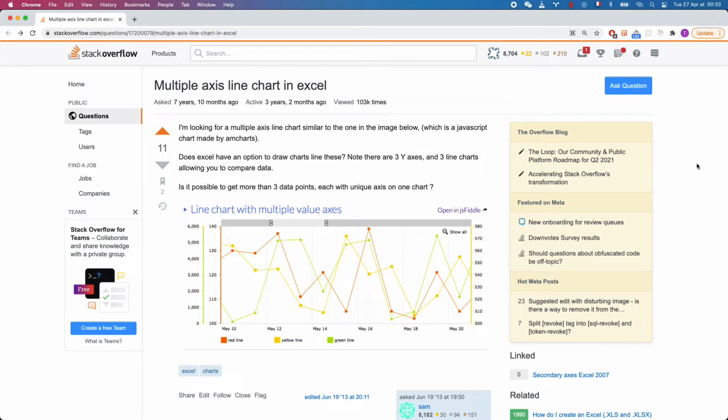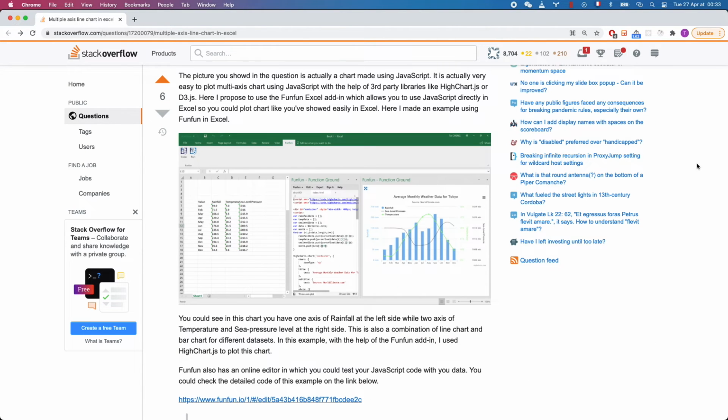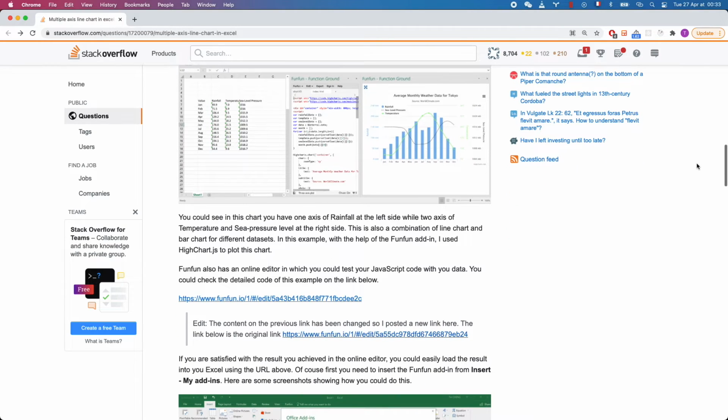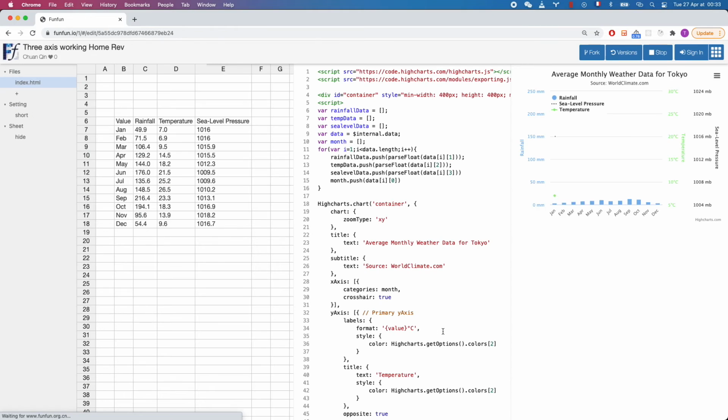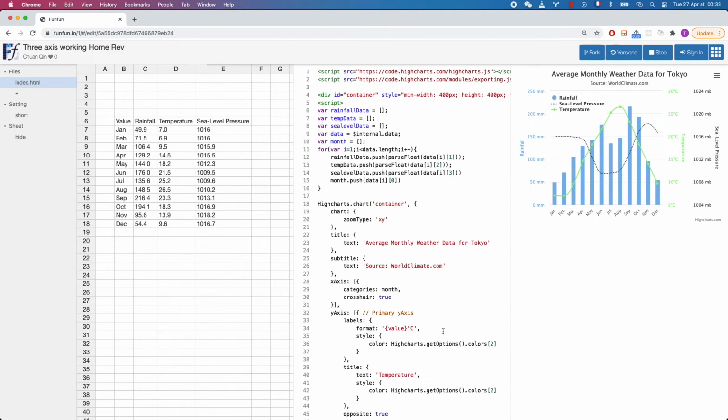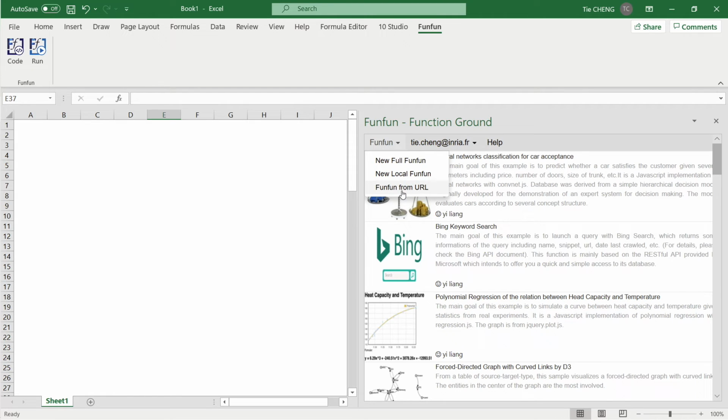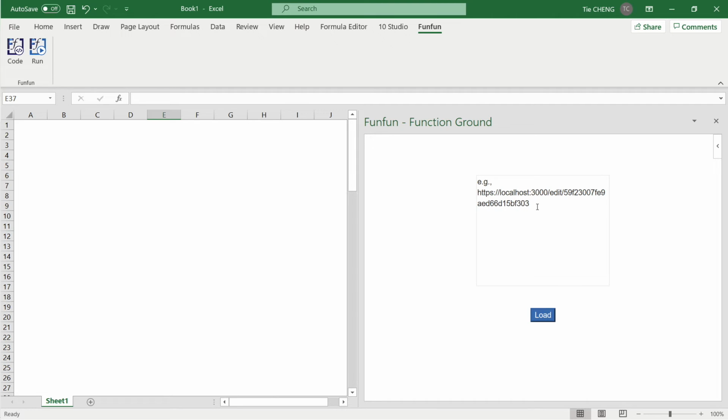For example here, a user asked how to draw a complex multiple-axis line chart in Excel. Then another user provided a solution of FanFan where people could check and work on it in a browser. Then the asker could directly load the link in the FanFan add-in, use it, and save it to his workspace, etc.